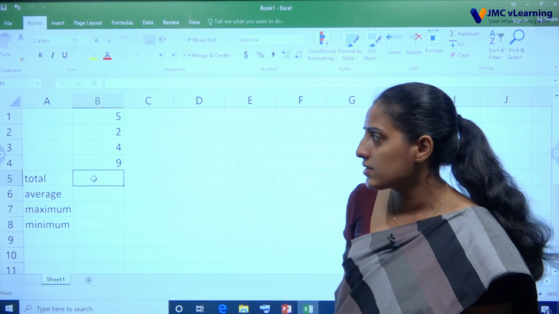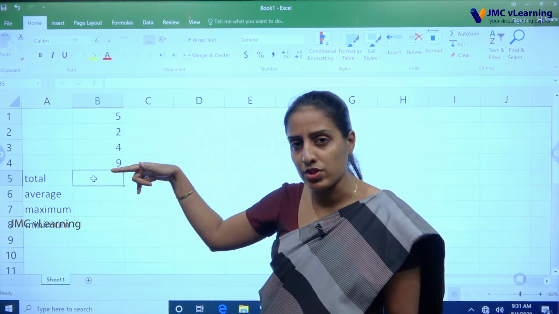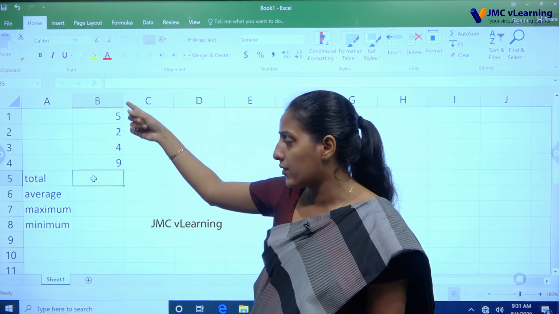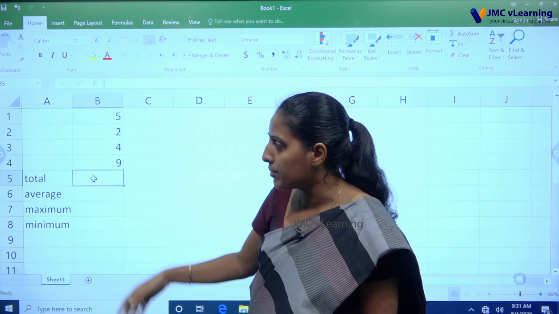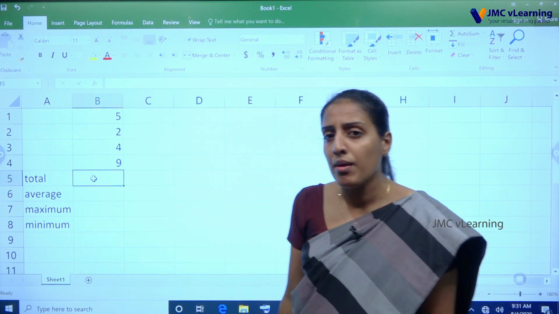So, let us discuss the function part. I have given the same data here, for which I have used the formula. I have given some numbers here, and you can see total, average, maximum and minimum.